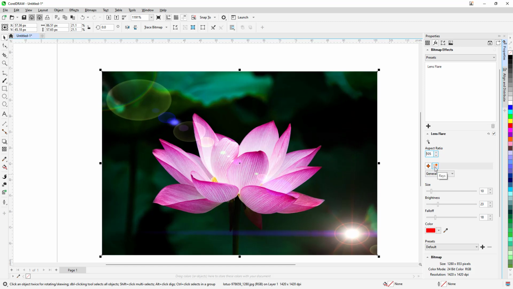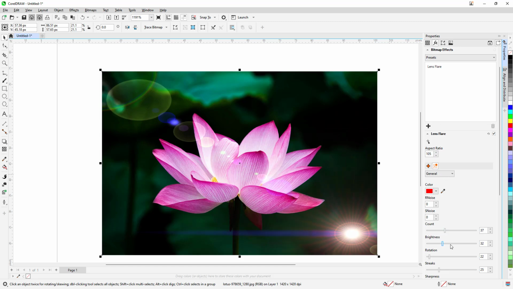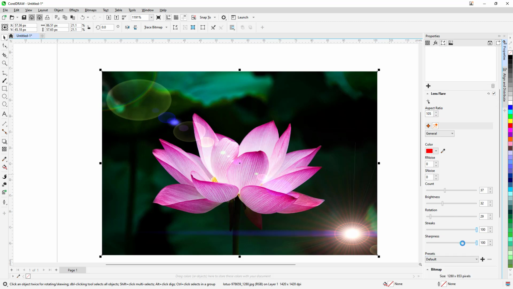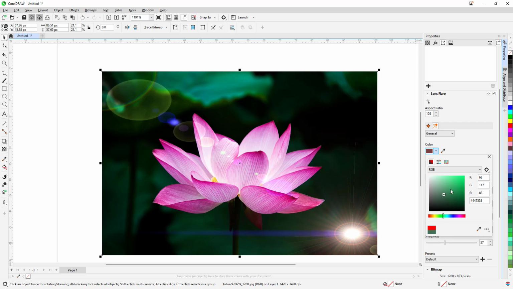Apart from that, you can also change it into rays, just like this, and change the count, change the brightness, and change the rotation, and the level of streak, just like this as well. You can also change the sharpness, and you can also change the color of the lens flare, as you can see.